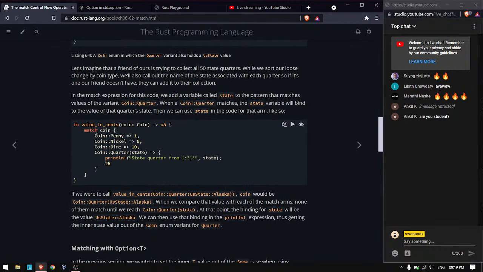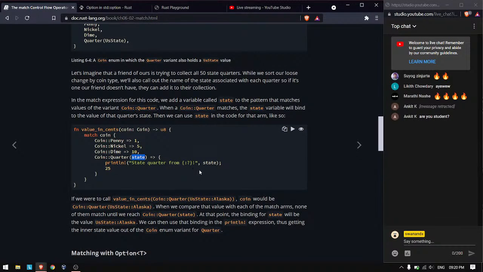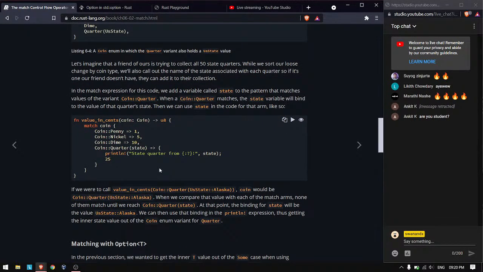So we have to change our match on coin. If we see that state, we want to print that state. So just as we declared in the enum, we have to specify it in brackets here, state. So if the value_in_cents function gets called with the Quarter variant, it will come to this arm, find a match, and then assign the associated state to this state variable, and now we can use it however we want. So this is how we associate the state, and let me quickly copy it.